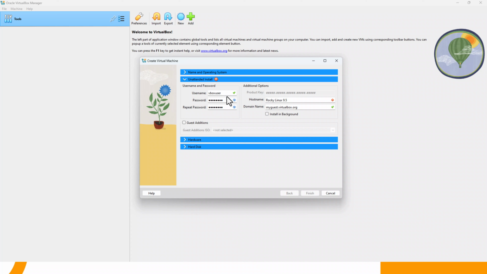create a username and password to log in on the Rocky Linux VM. I will simply create Rocky Linux as a user and password, and you need to provide a host name. There should not be any space, so you can remove the space.